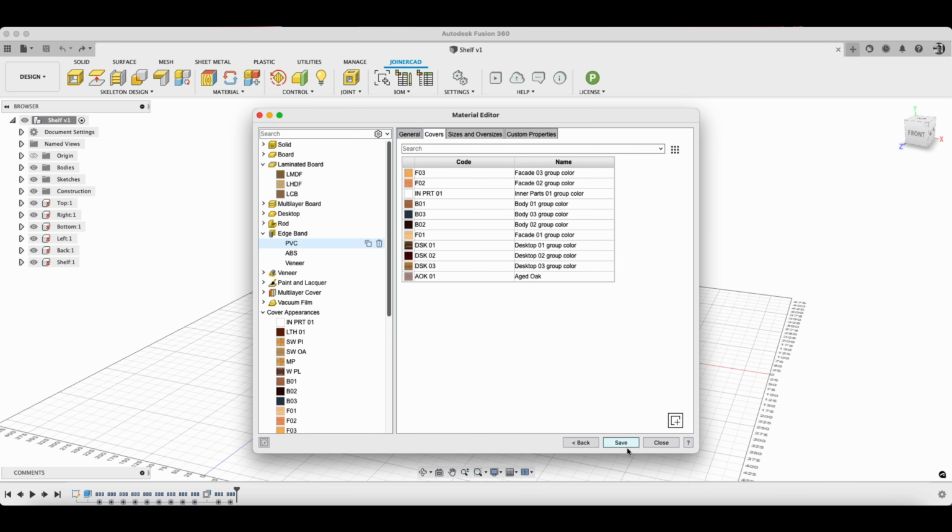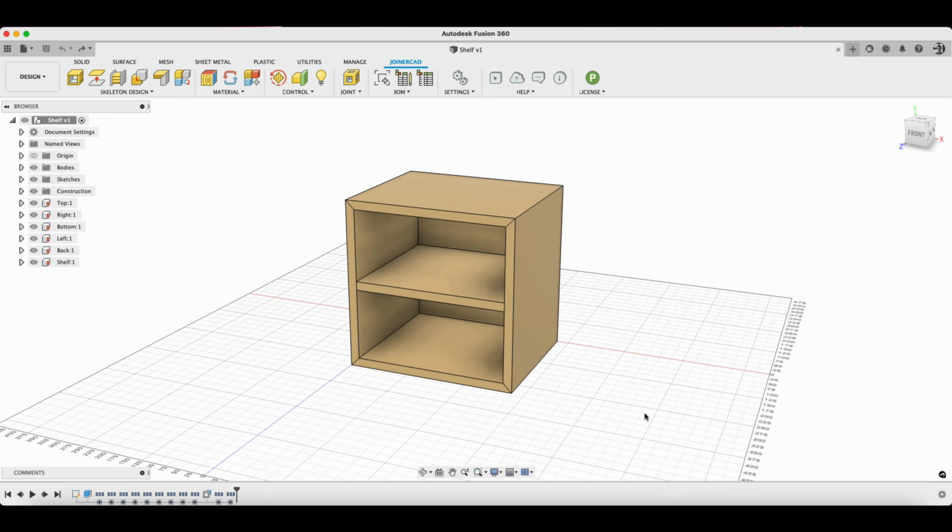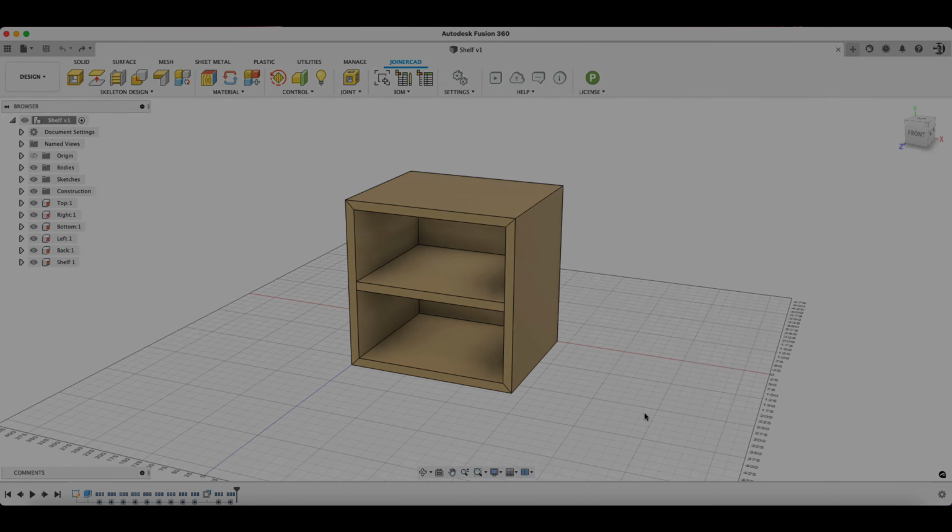Details on how to create your own material and appearance and how to use them in the JoinerCAD database are presented in our previous video, whose link is shown right now.